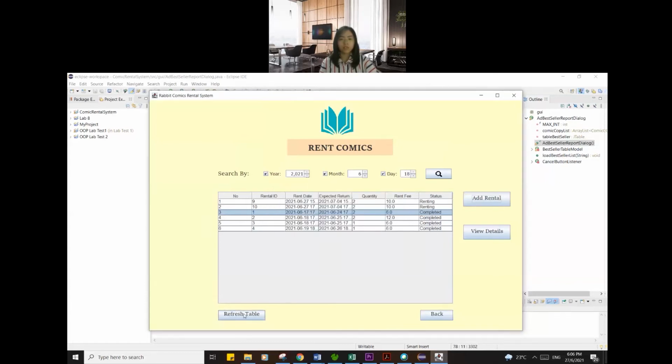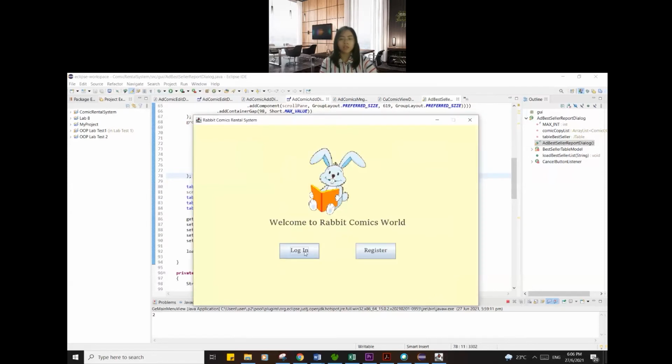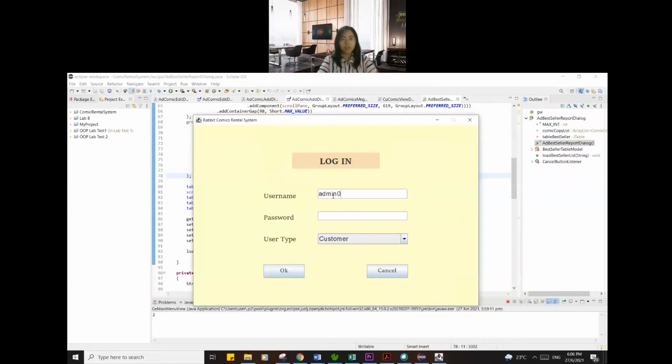So now refresh table. Then as you can see here, a new record is added inside. In the rental record here, the status which is renting will be displayed on the top of the list first, followed by the completed. So this is all for the customer section, renting comics. And now we demonstrate for the admin.